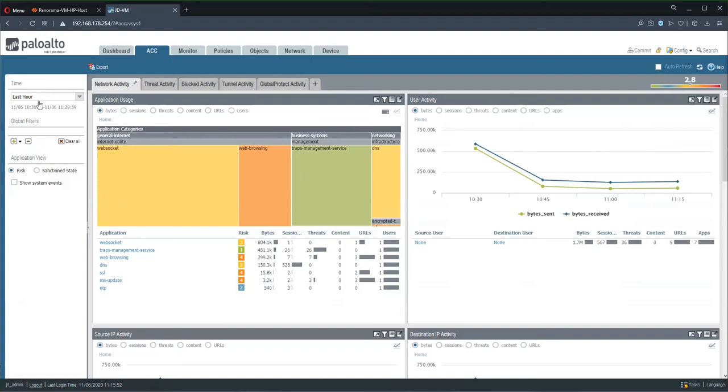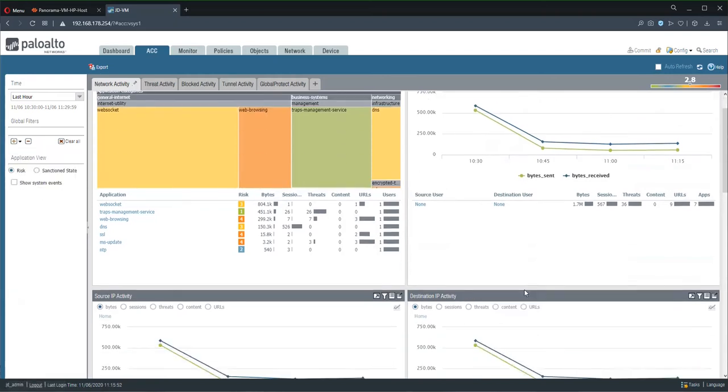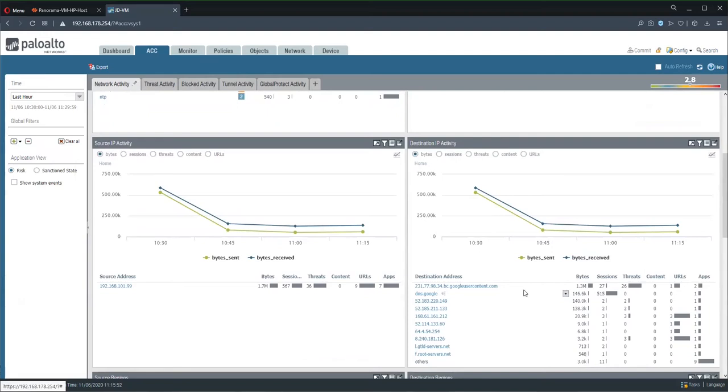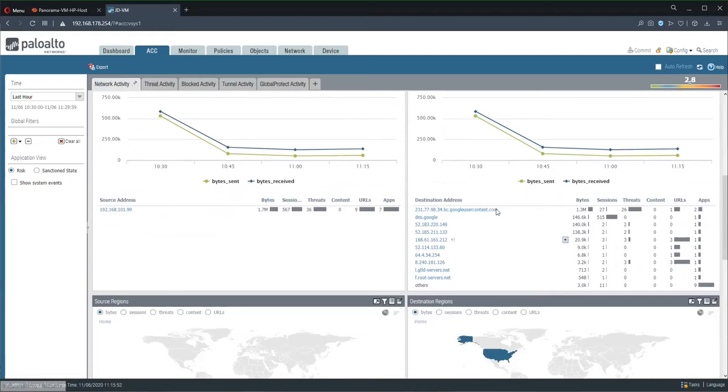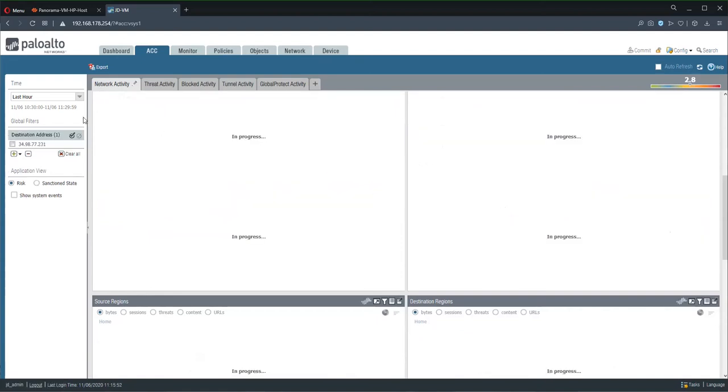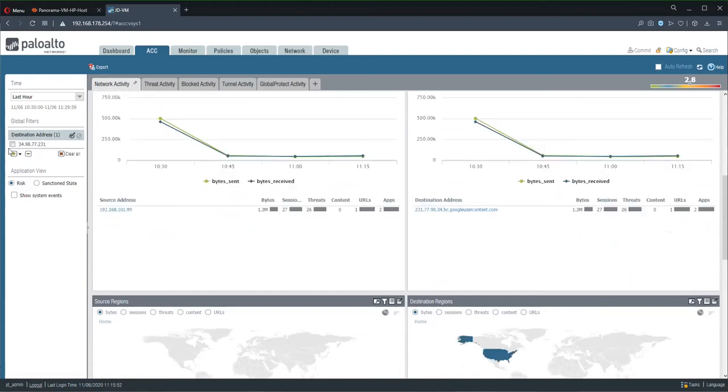So I've already talked about time frame. Let's look at some things that I like to do to add to this global filter. Global filters are right here. You can manually add things in here. Me, I like clicking because I'm super lazy. So if I scroll down on the network activity, I'm looking at destination IP activity. If you see this little arrow pointing to the left, and if you hover over it, it says add a global filter. If I do that, you can see it drops it into the global filter as a destination address.